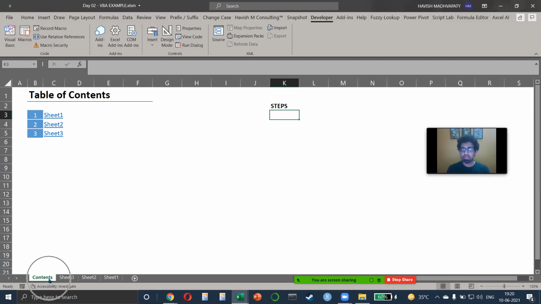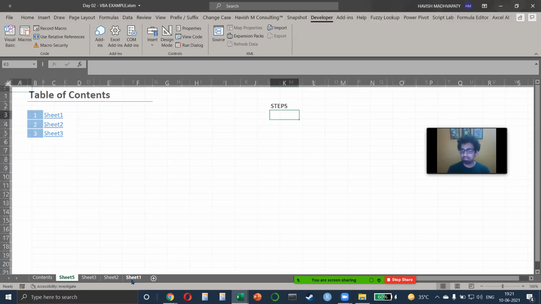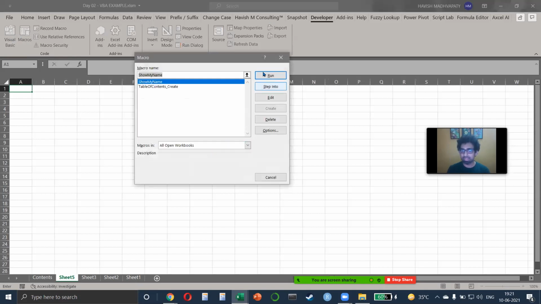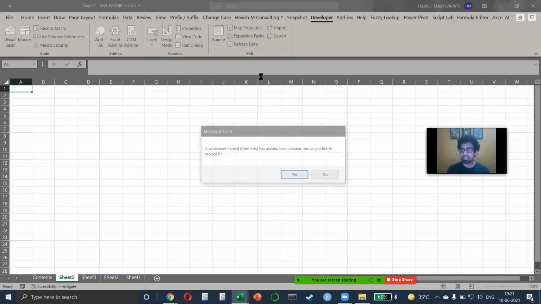You create a new sheet for table of contents. You create a new sheet called what? Contents. But what if there is already a sheet called contents? Then what will happen? Then select the target cell from where the value needs to start. No. So what we want is, if tomorrow another sheet gets added, and I run the macro once again, table of contents create run, you notice that it tells me a worksheet named contents has already been created. Would you like to replace it, right? So obviously the user should have control.